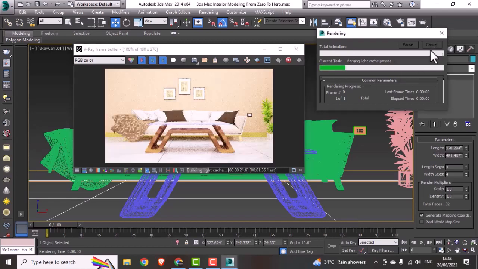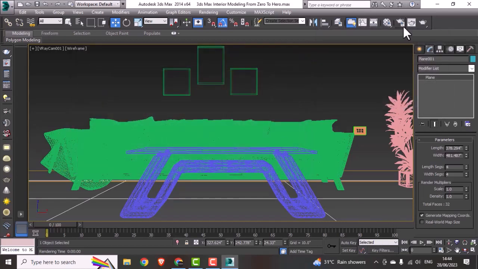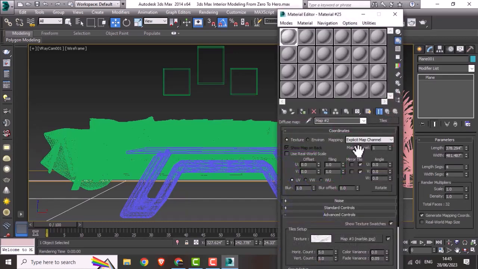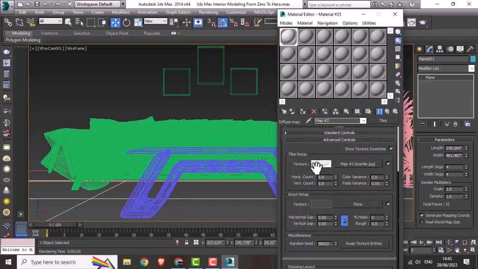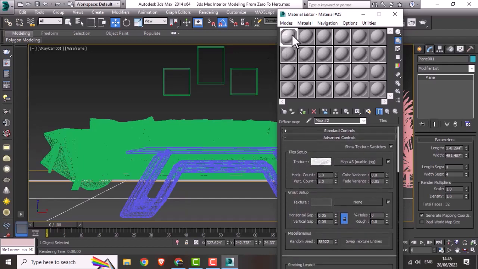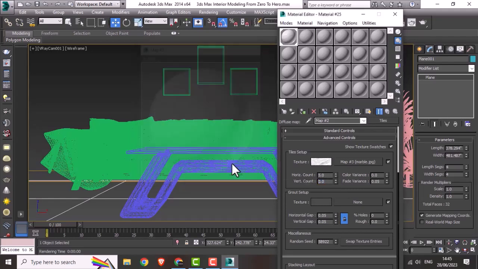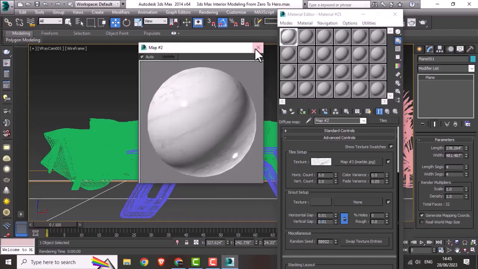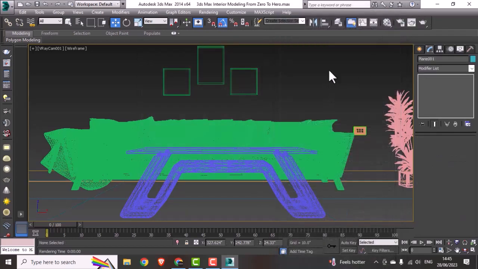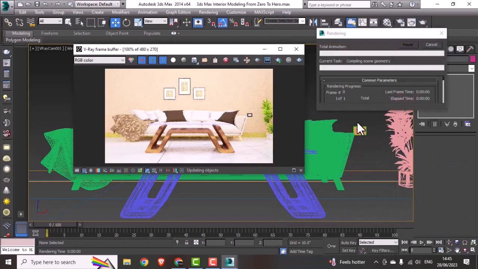Still I am not satisfied. Again go to the material editor and change the vertical count. Make it 3. Okay, now it is looking good. And change the grout size to 0.01. It's looking very good. Check again in render.